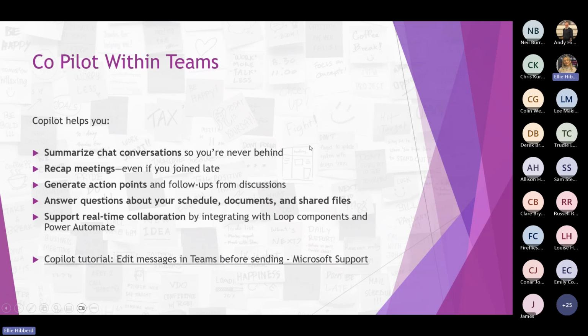Perfect. So that's obviously showing you a little bit more, again, what Copilot can do within Teams. For those of you that don't know, Copilot does integrate into all of the 365 apps, but obviously just for the purpose of today, being getting the most out of Outlook and Teams, I just thought I'd show you the application within that.